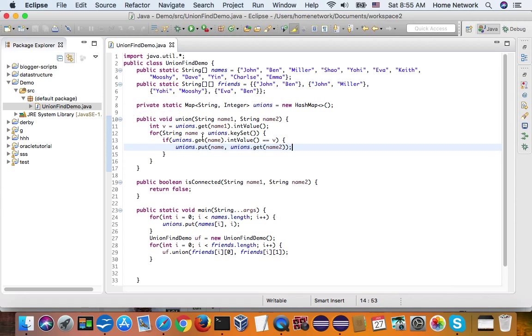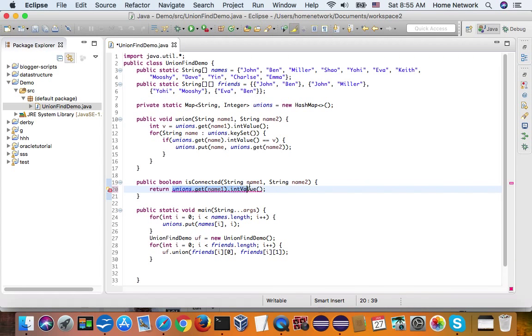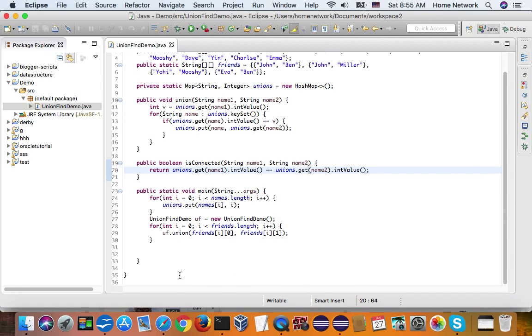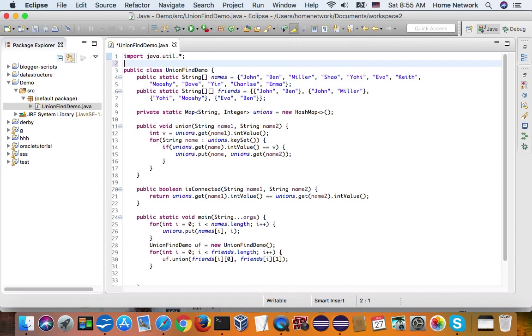Once we have this data structure, answering is connected is really simple. We just have to get name 1's value and compare it to name 2's value. Okay, and we should have it. Now we can answer the question with any name input by the user.